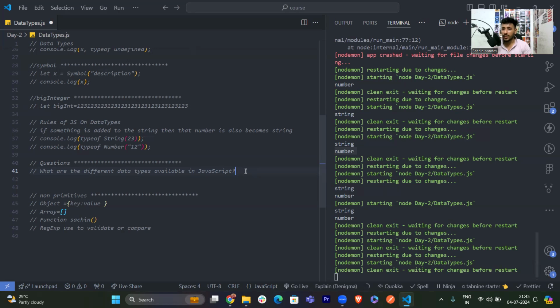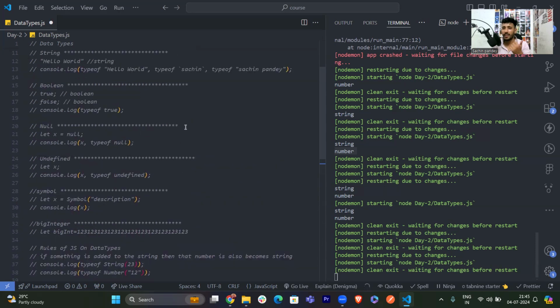So as far as I know, there are 2 types of data types in JavaScript. One is primitive data type, the other one is non-primitive data type. There are 7 major primitive data types. I'll just count it on my hand: string, number, boolean, big int, undefined, null, and the last is symbol. That is 7.